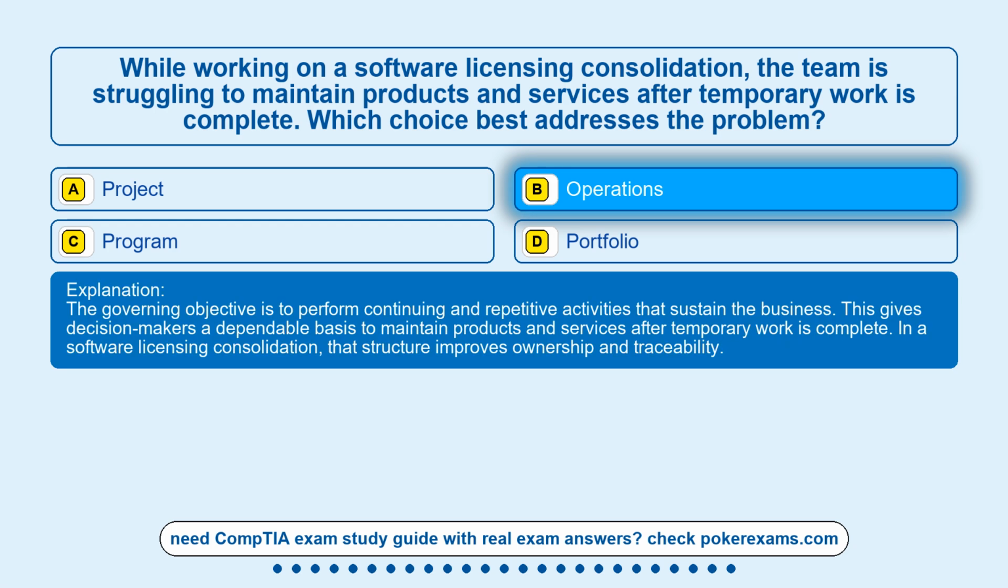The governing objective is to perform continuing and repetitive activities that sustain the business. This gives decision makers a dependable basis to maintain products and services after temporary work is complete. In a software licensing consolidation, that structure improves ownership and traceability.